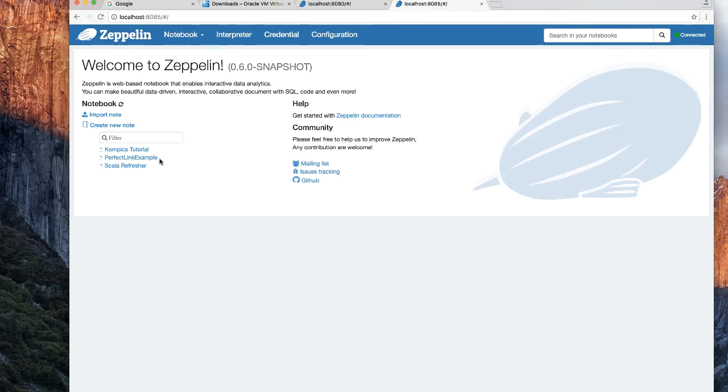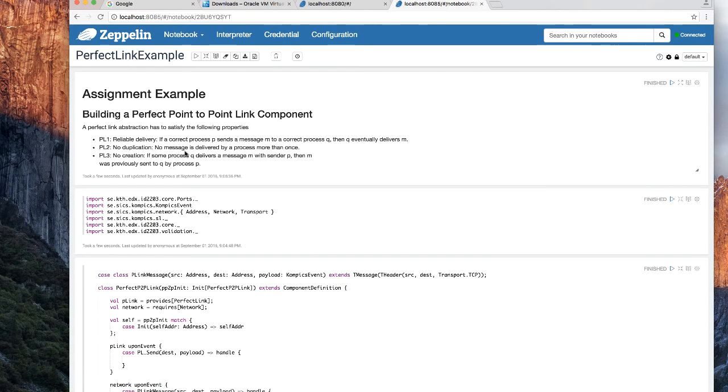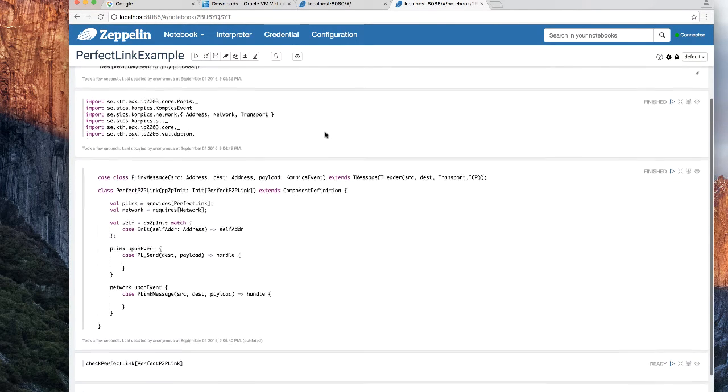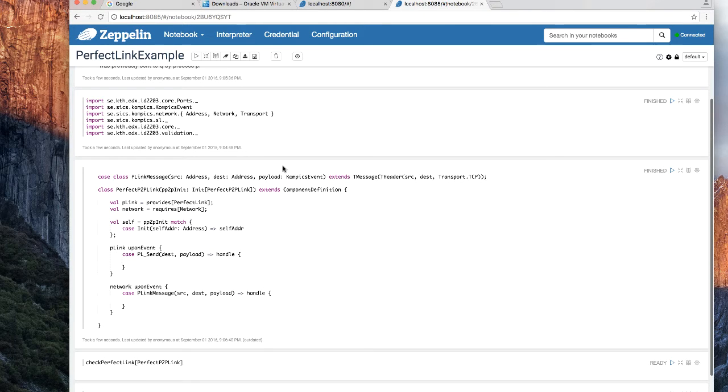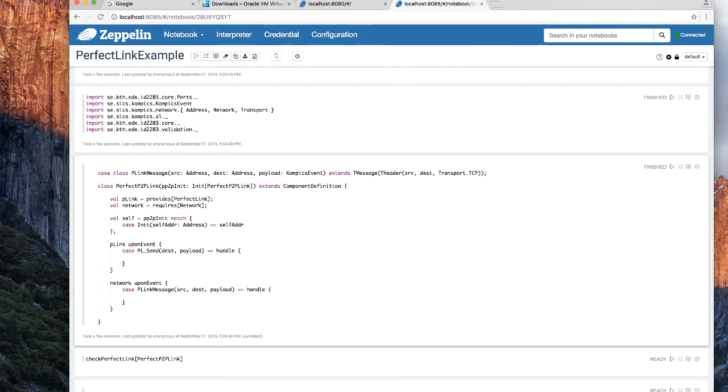So let's go into our example. This is how a typical assignment looks like. At the beginning, there is some text that describes the behavior of the component you have to implement. And then there is something like a skeleton that contains typically some events that you can reuse and some handlers that you need to fill in. So in this case, we have to fill in these handlers here.